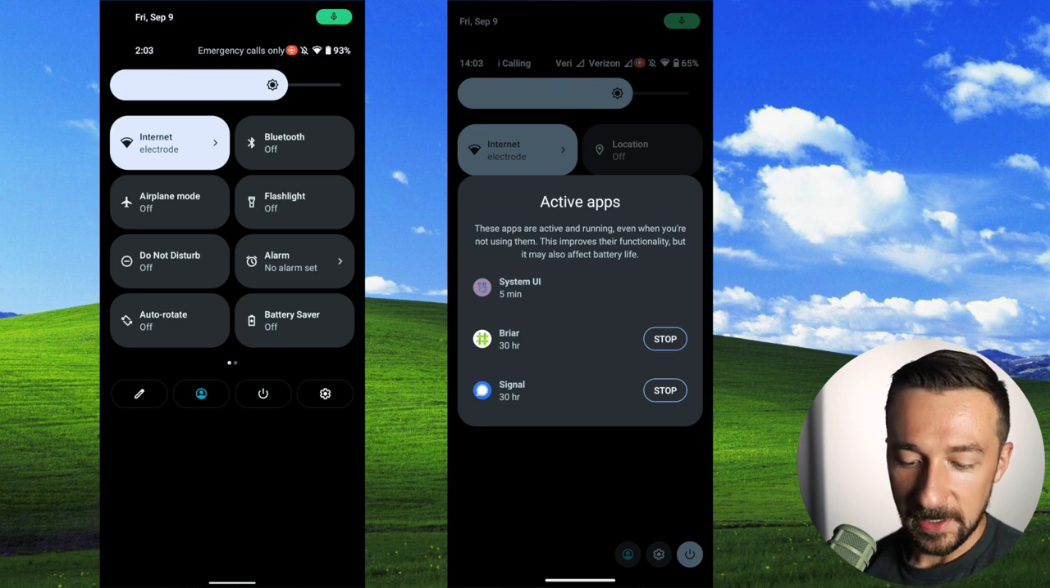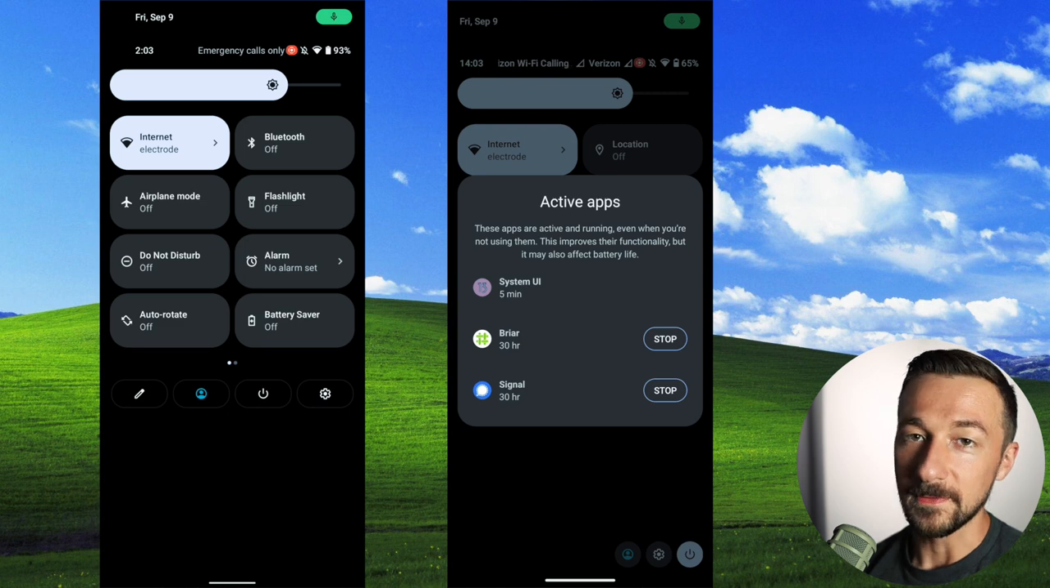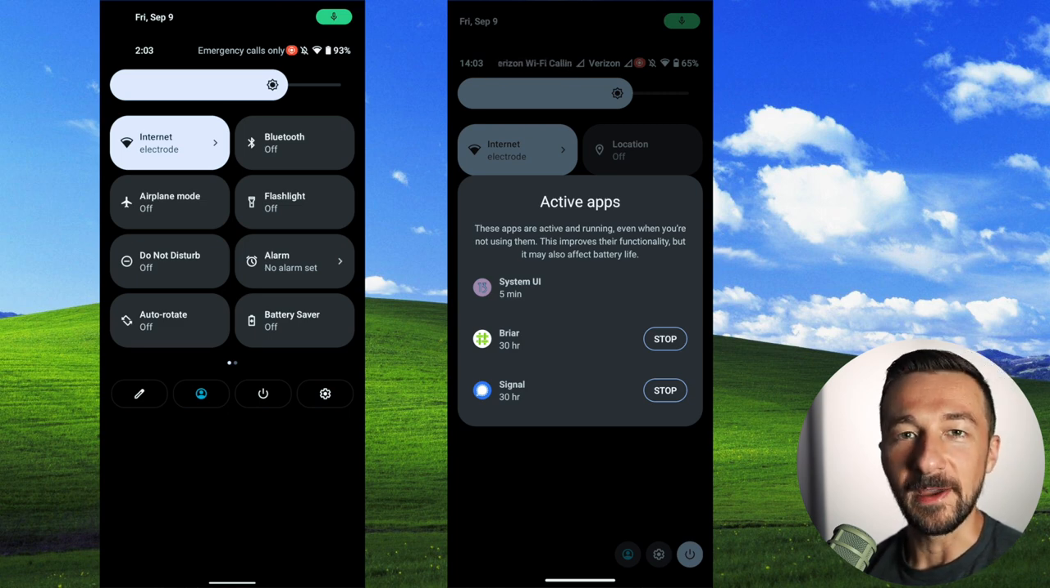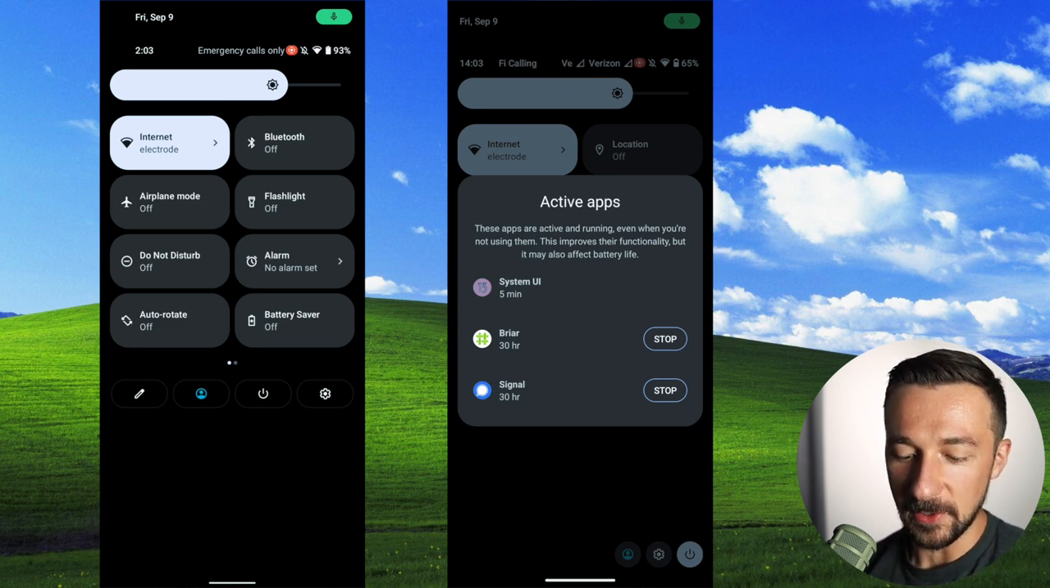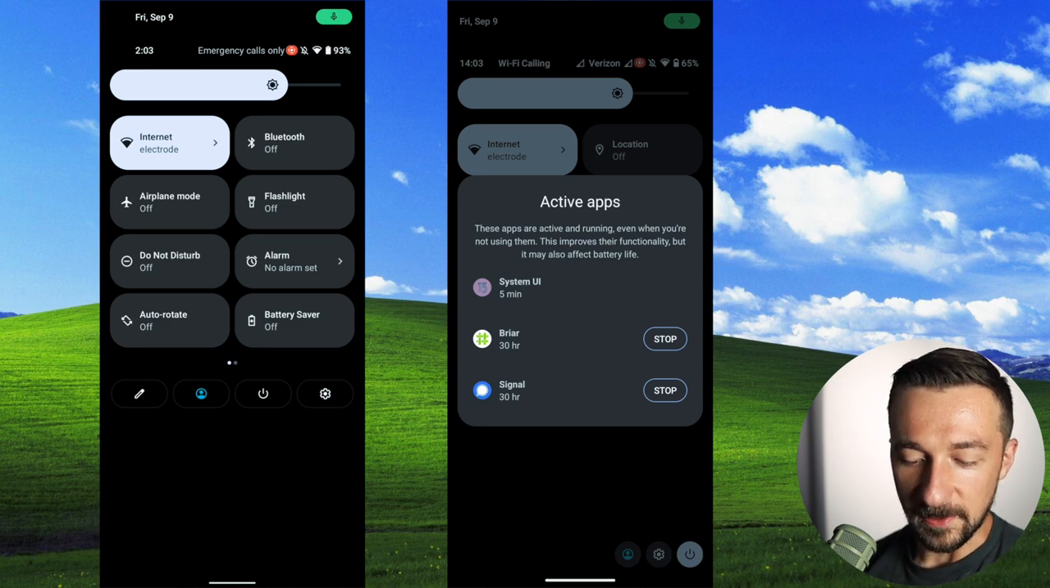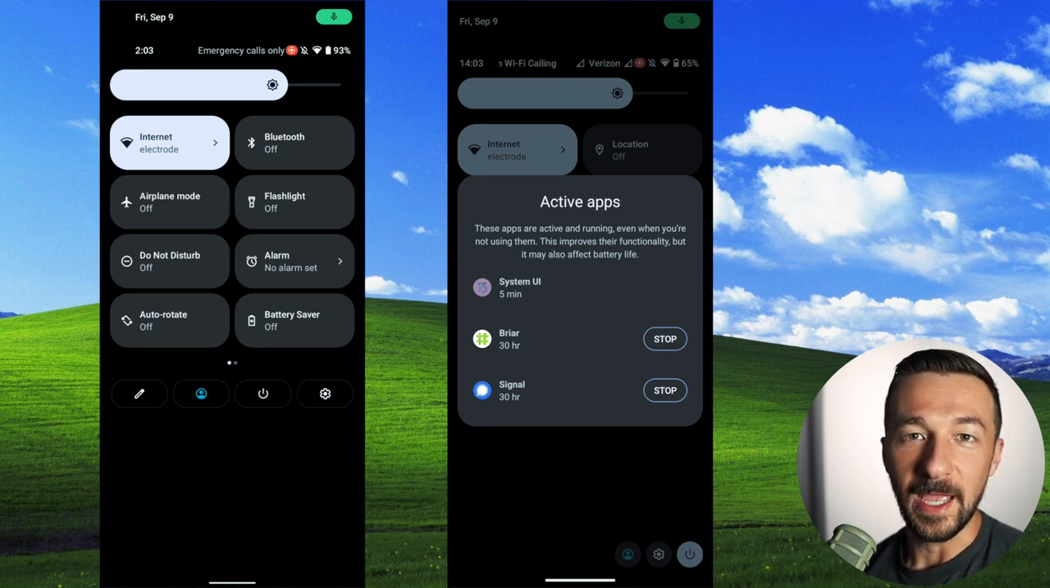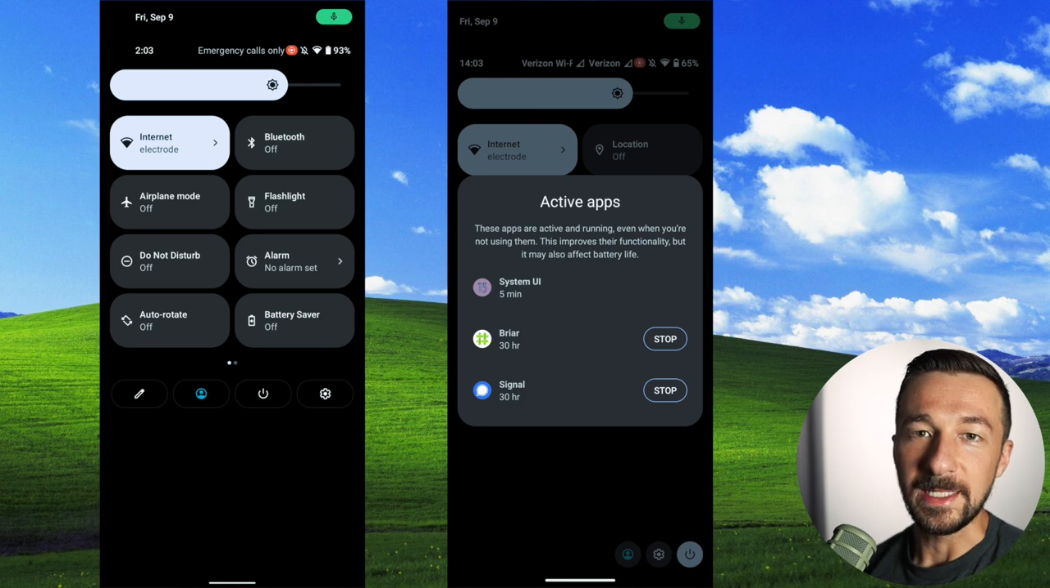So the active apps screen, this shows apps that are active and running, but you're not necessarily using them. This improves the app functionality, but this can also affect battery life, as the little description on the screen says. In my case, I have Briar and Signal both running. Those are both messaging apps that I use, and those are always running in the background.